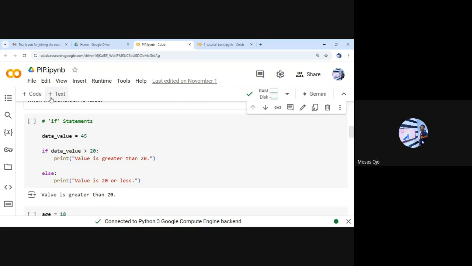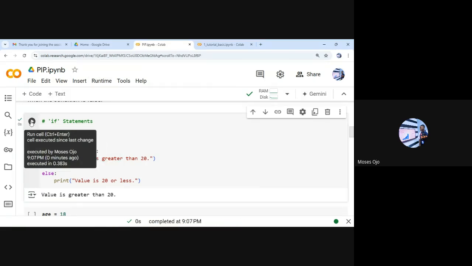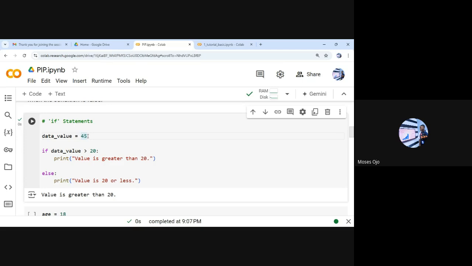So if you run this code now, I know you must have typed it now. If you run it, we have value is greater than 20, because the value is 45, and 45 is greater than 20. Now let me change the value from 45. Let me change it to something like 15.